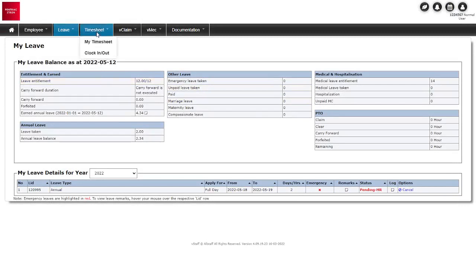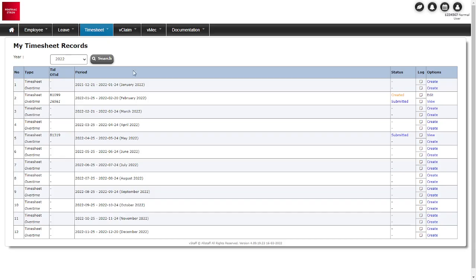All right, next up we have the timesheet. For those of you who have to clock in and clock out, this is the timesheet. These are your records. This is for the year. The timesheet cutoff is on the 24th of every month, except for February and December, because we have to run a little bit earlier.